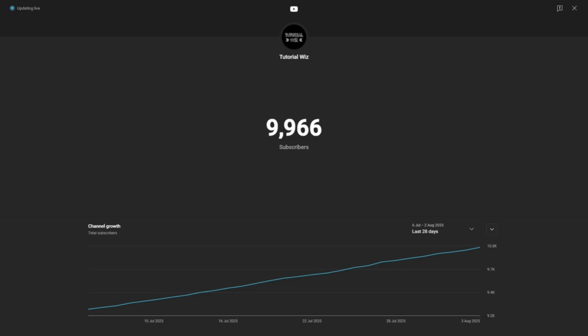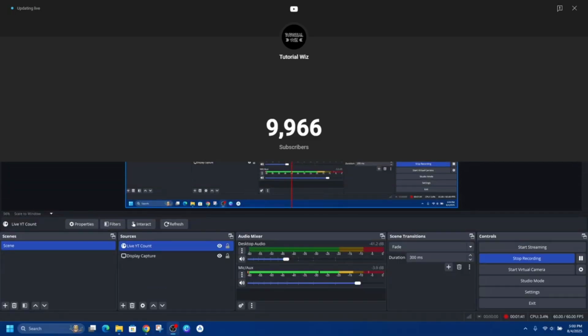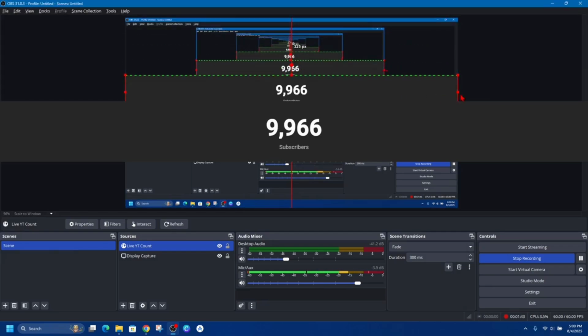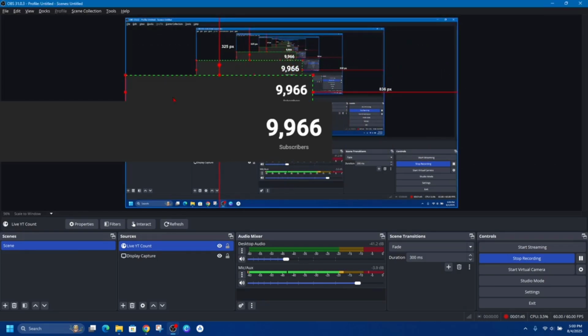Then from here we can make this smaller. What we need to do on our keyboard is hold the left Alt down and then drag this up to make it as small as you like. So I'm just going to adjust this to only see the live count, like so.